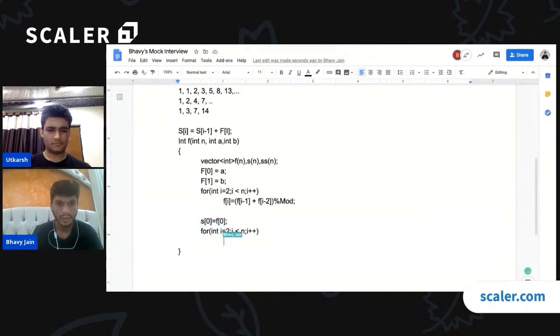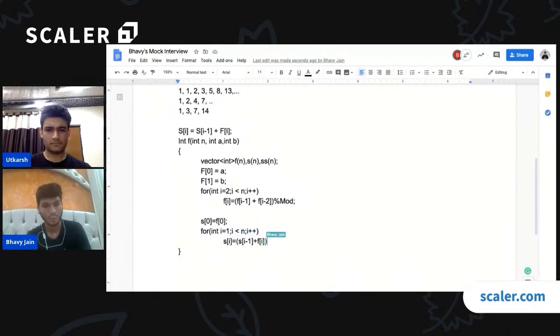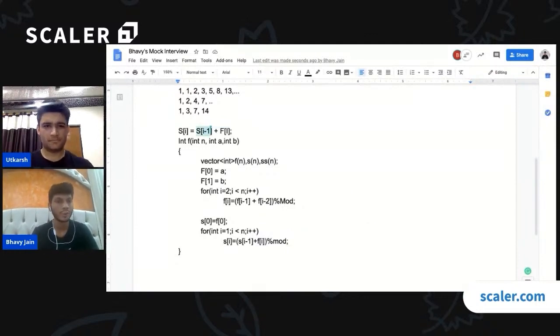And we know that S of I is equal to S of I minus 1 plus f of I mod. Because S of I is the sum of first I numbers, and if we know the sum of first I minus 1 numbers, we can just take the ith number and add it to the first I minus 1 numbers to get the sum of first I numbers.